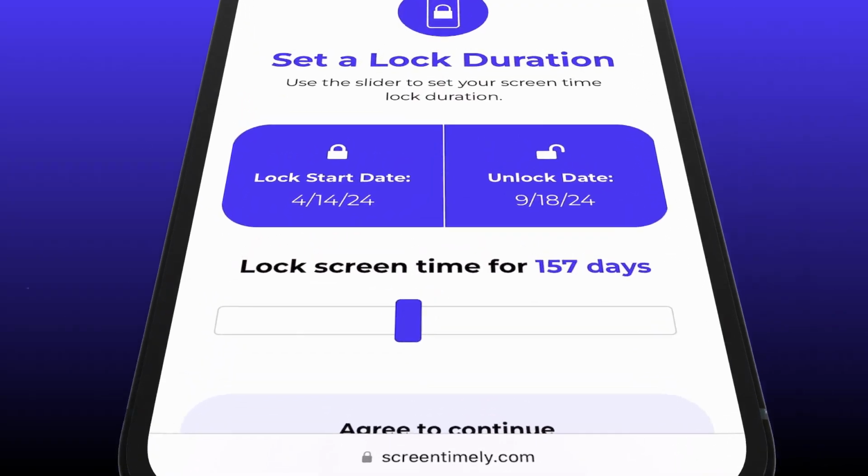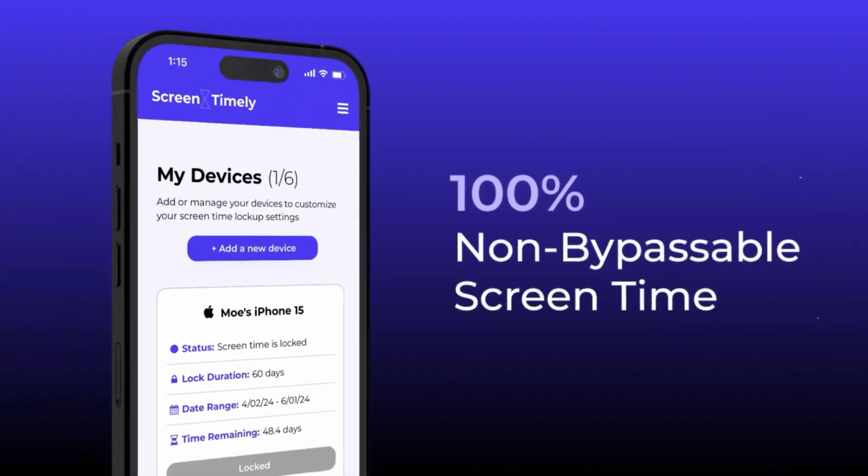I'm going to reveal how to make your restrictions 100% non-bypassable, effectively blocking adult content on your iPhone by removing the ability to disable your screen time. Now let's dive into the tutorial.